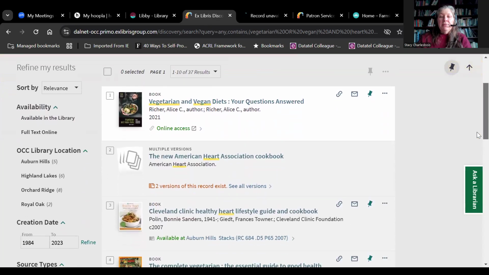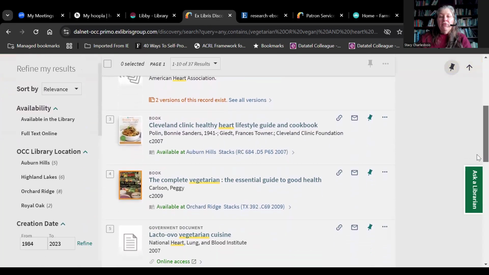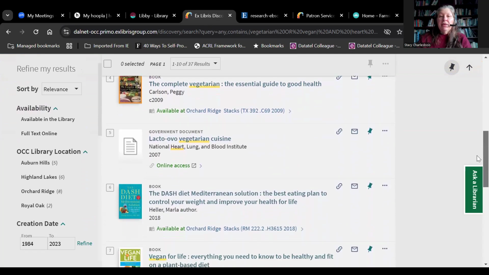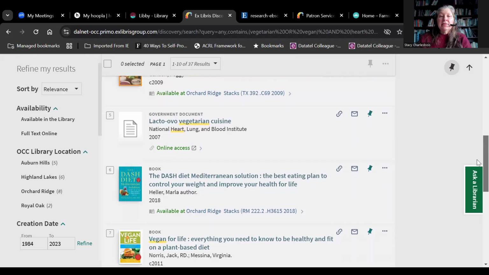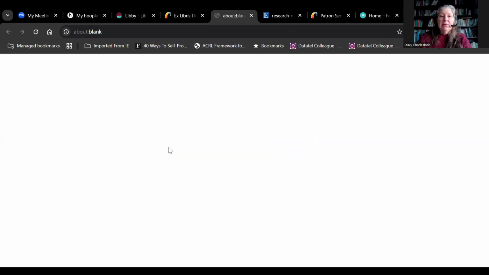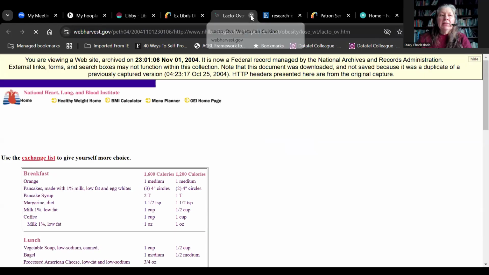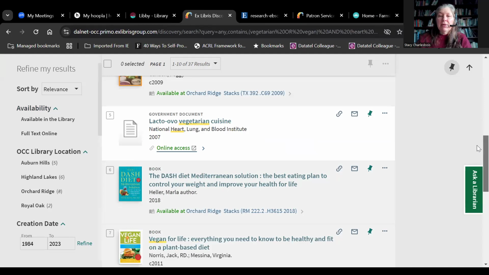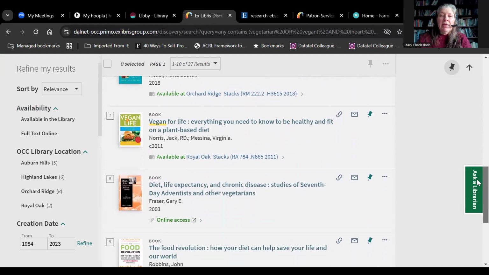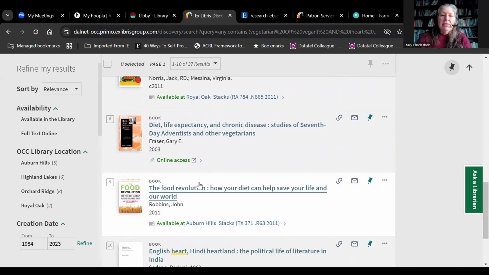So scrolling down, we're looking for not where it's available in the stacks, but what the online access is. Let's take a look at this lacto-ovo vegetarian cuisine. Oh no, you know what? Beg your pardon. Let's not do that because this is a government document and we're not getting into those right now. Here we go. Diet, life expectancy, and chronic disease.